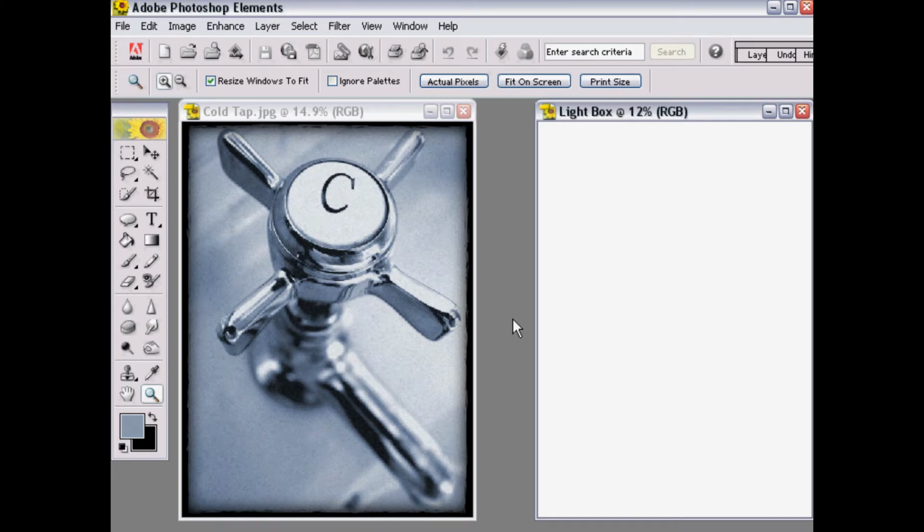Now there's one point we need to make sure we've got set correctly before we go too far, and that's down here on the colours. It's important that we've got white set as our background colour, so if it's anything other than white, just click the little black and white box and that'll reset it to the normal black and white as your background colour. Okay, so we're ready to start breaking our image into little pieces.